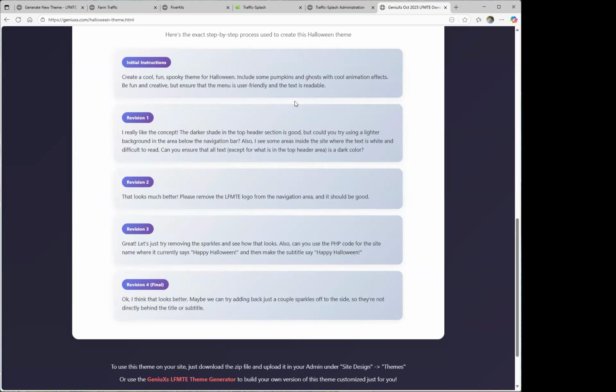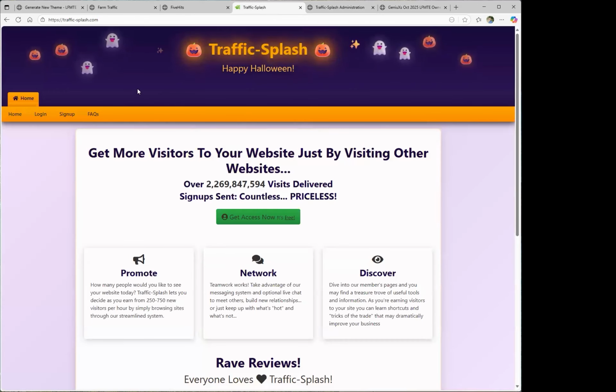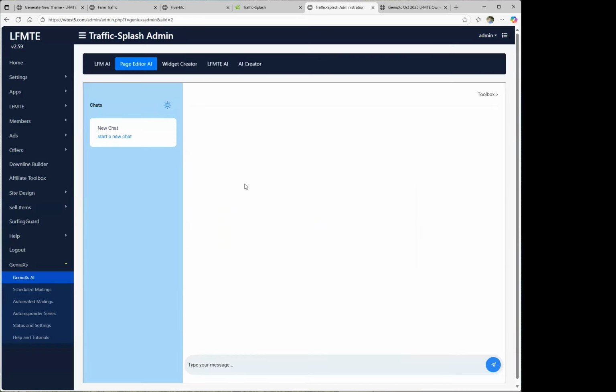Okay, yeah, that's a good point, Clara. And I might add some instructions here just to clarify that the theme is separate from the sales page. Now the AI can edit both of them. It can do the theme and then it can do the sales page separately, but I might just clarify that they are separate. To edit the theme, you would use the theme builder inside GeniuX, and then to edit the sales page, you would go to your admin panel and then you would go to GeniuX's AI and you would go to your page editor right here to edit your sales page.